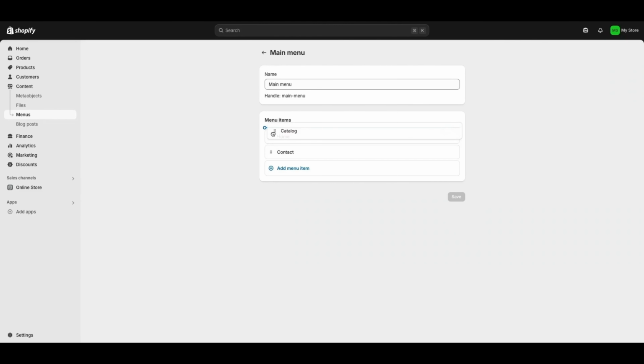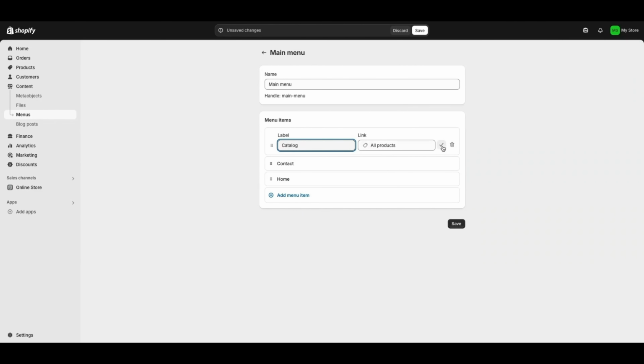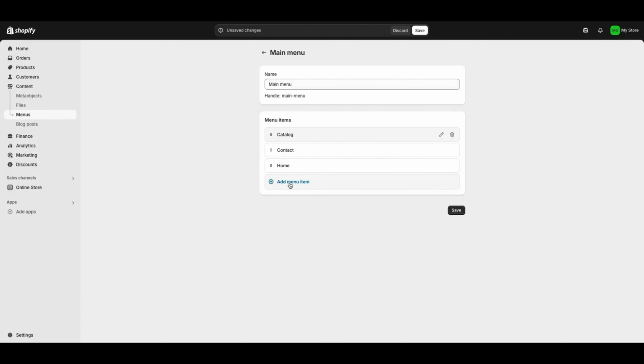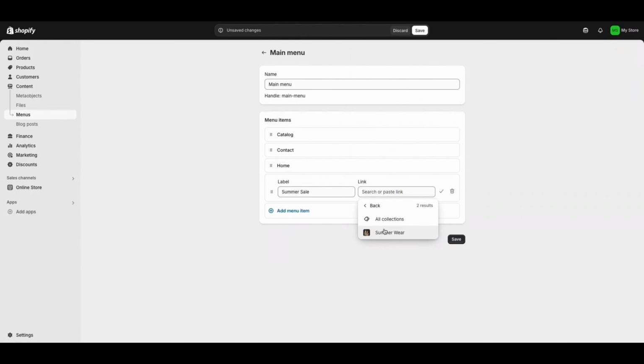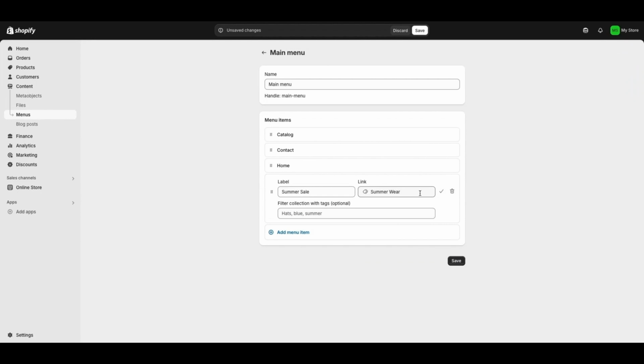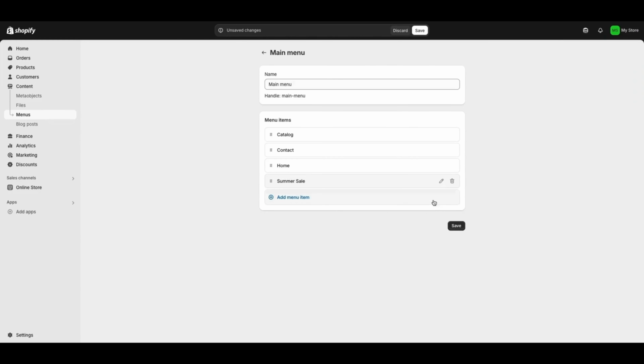So these can be rearranged however you want them to be just by dragging and letting go. You can also edit them, delete them. And in our case, we're going to go ahead and add a menu item. We'll call this summer sale. And we'll click in the link right here and we will select collections and we'll find our summerwear collection that we just created. And then hit the check button. And then we can go ahead and order this however we want.